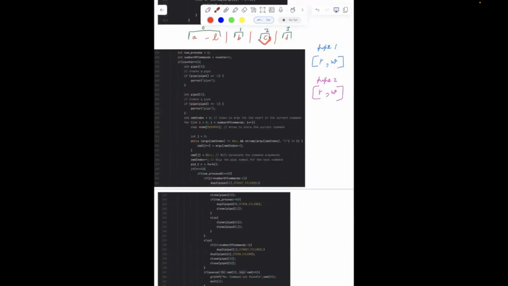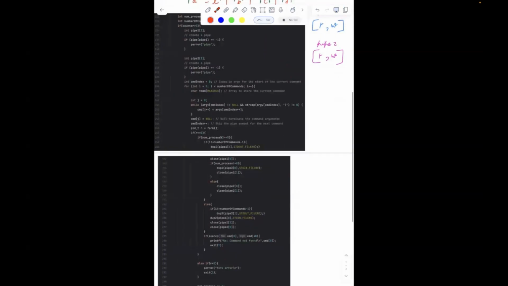And all of this is handled by all of these if conditions, and we close the respective ends. For example, in process 2, if we are reading from pipe 2 and writing to pipe 1, we don't need to write to pipe 2, so we close the respective end. And similarly for odd process numbers. So all these if conditions handle that.